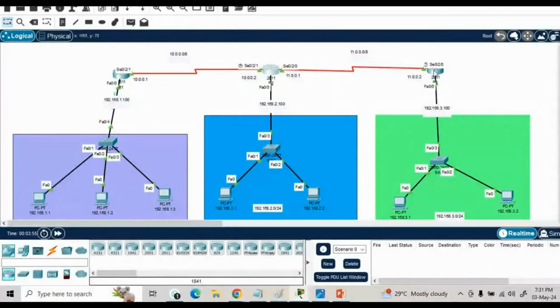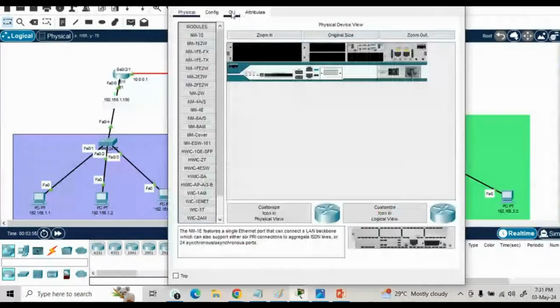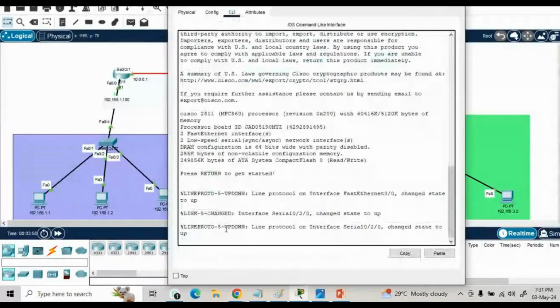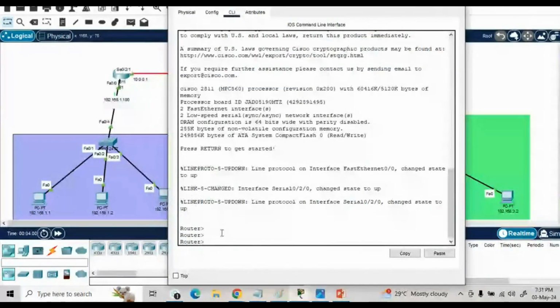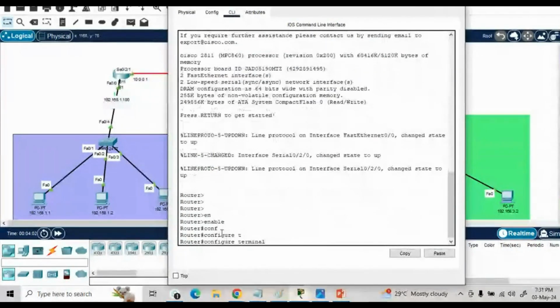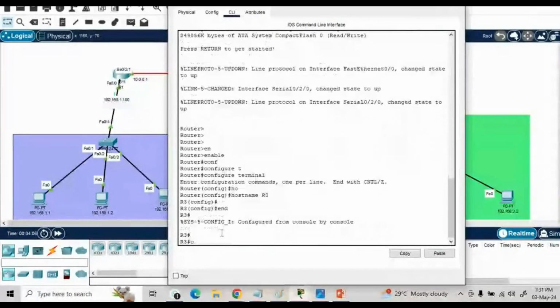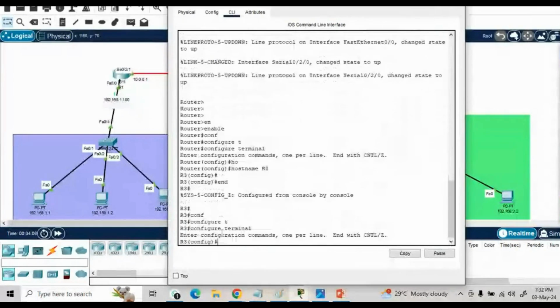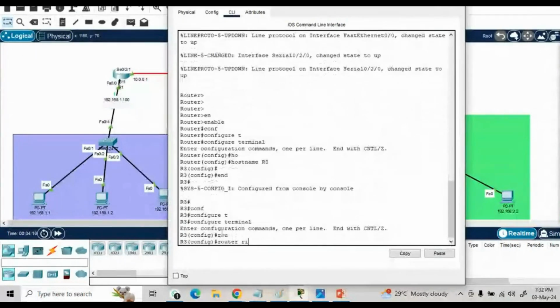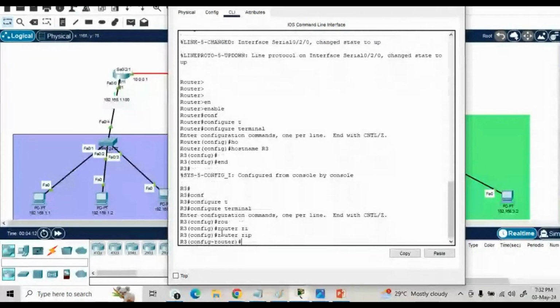Okay. So next, again here, enable, configure terminal, hostname R3. Then router rip, version 2. Yes.